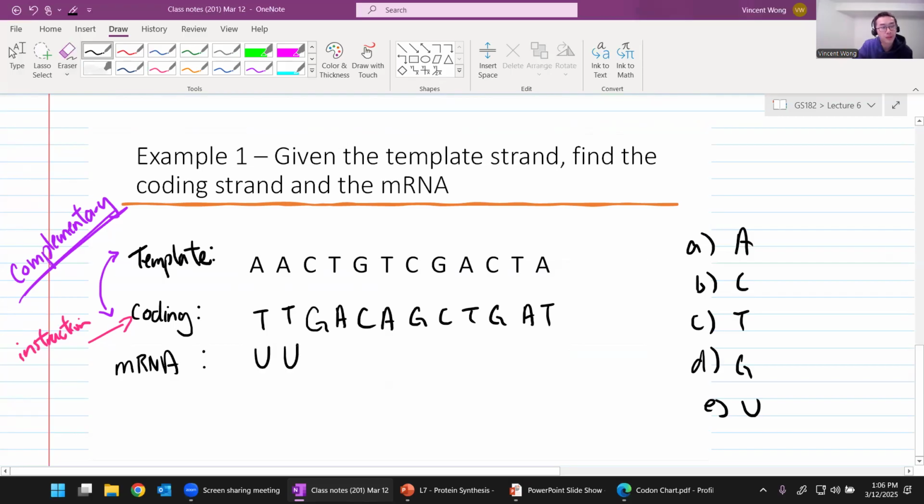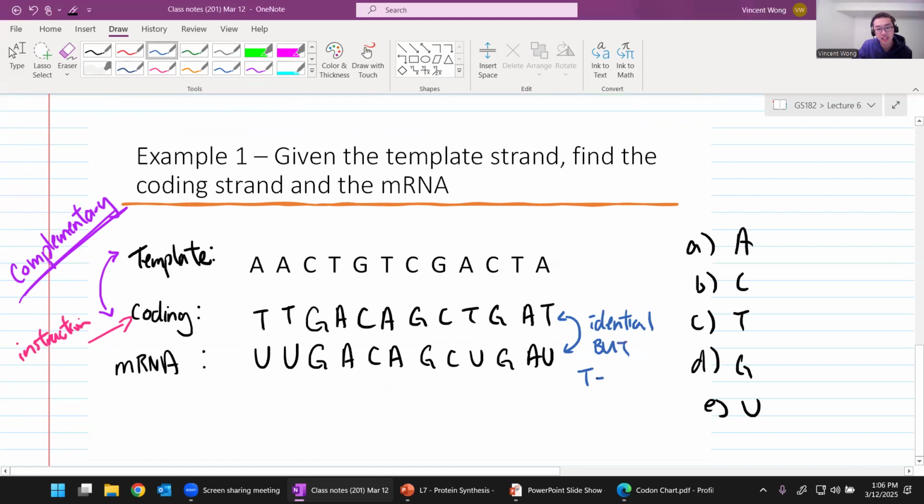Next one is U, and then G. I just copy basically the coding strand. So these two are identical, but T becomes U. Not because of any base pairing rule or anything like that, but because there is no thymine in RNA. So instead of thymine, you have to be using uracil, right?